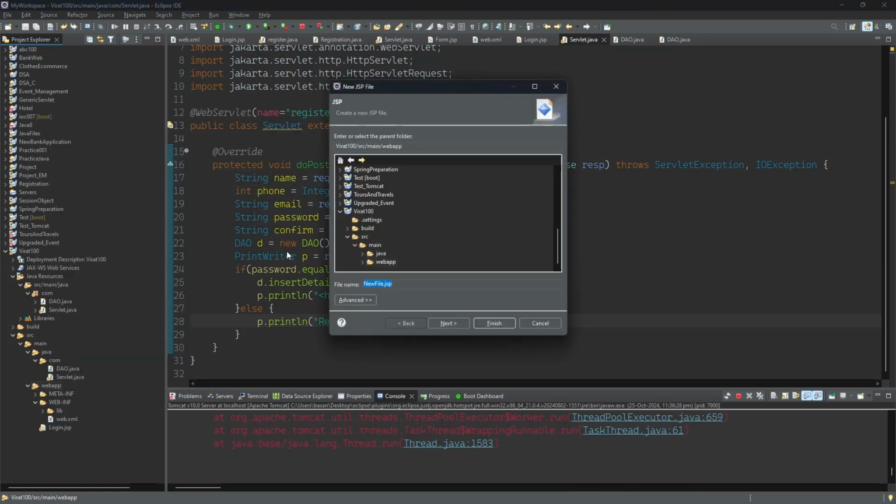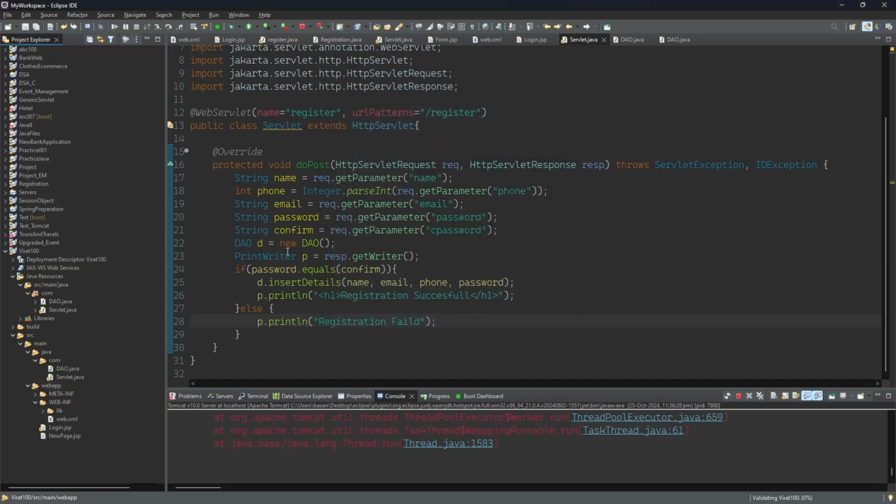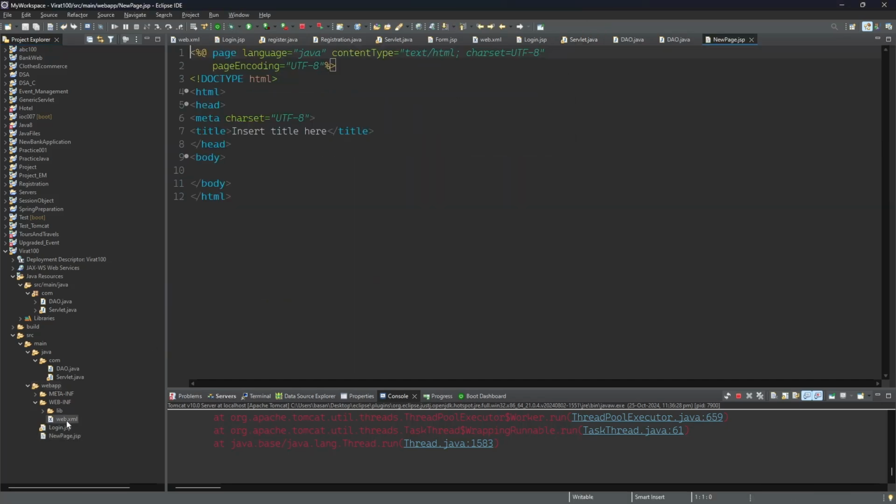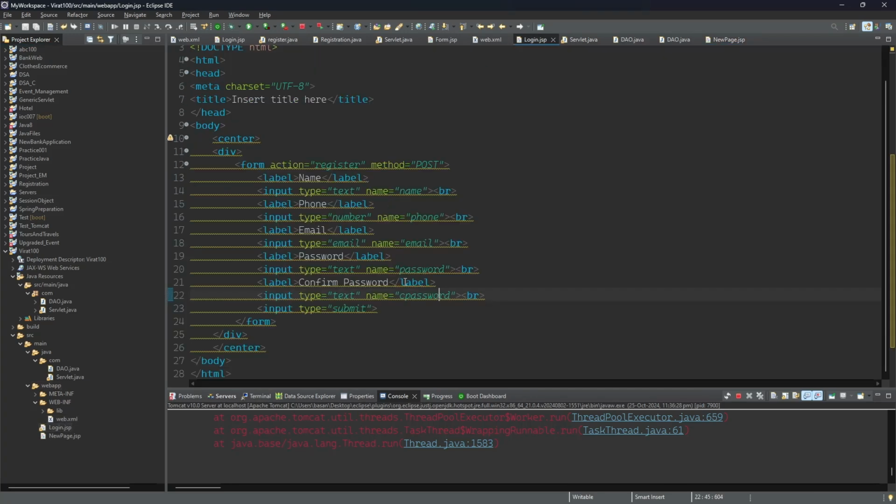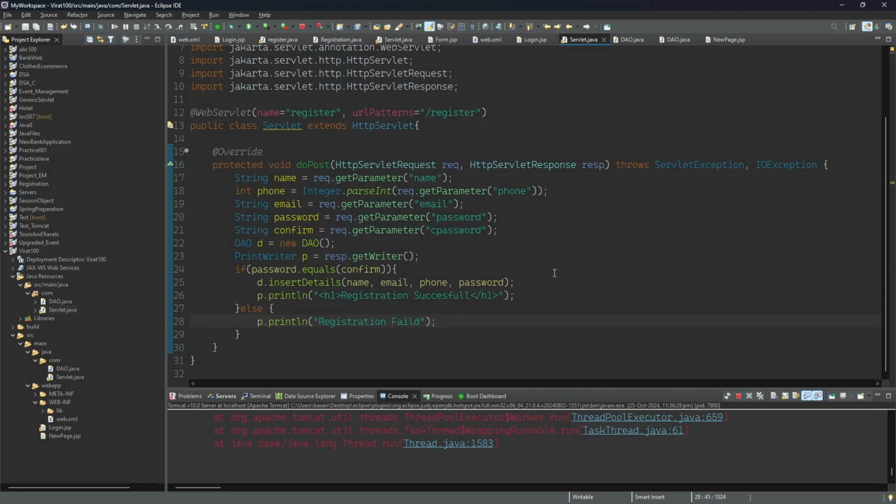In web apps, go new, create a new page. So when my login is successful here, it should go to the new page. So I'll remove this print writer, all the things. Otherwise, you'll get confused. Okay, I've removed that.